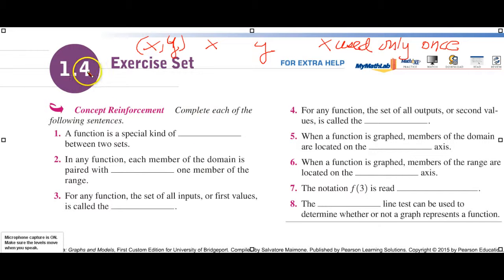On to Lesson 4 of Chapter 1, Module 1, the exercise set. And a quick review, we said this is an ordered pair, a set of coordinates. The x value always comes first. The y value is second. That's why it is an ordered pair.